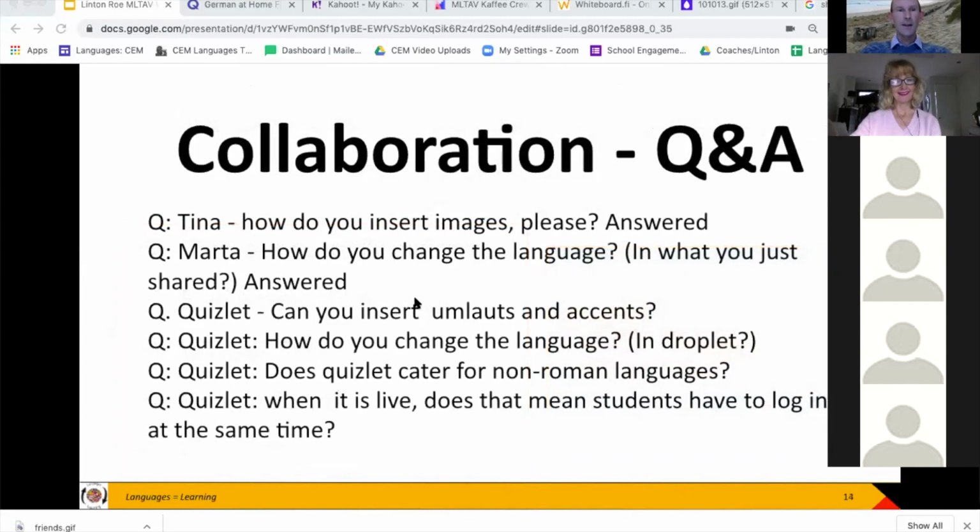Okay, your turn. What's been happening in the chat box all this time while I've been ranting and raving? So we've just got these couple of slides, and then we are done for the day. How do I insert images? I think we showed that. Yeah. How do you change the language? Yes. Can you insert umlauts and accents?